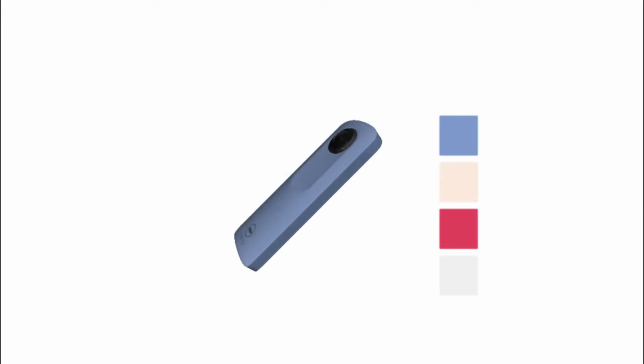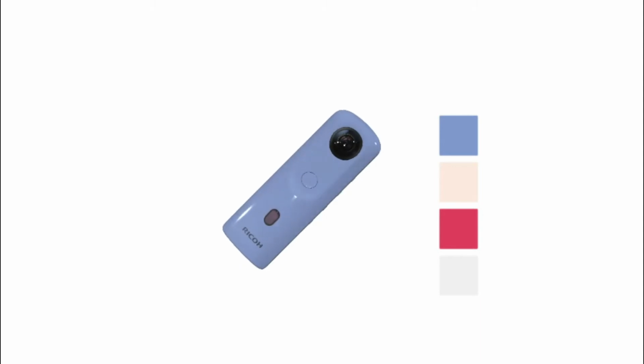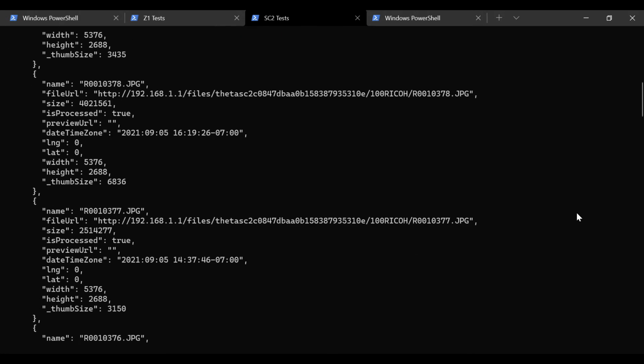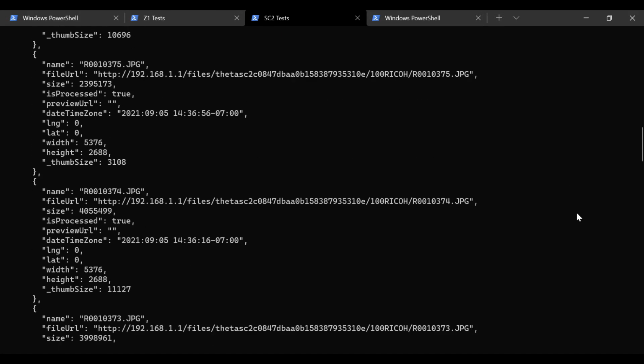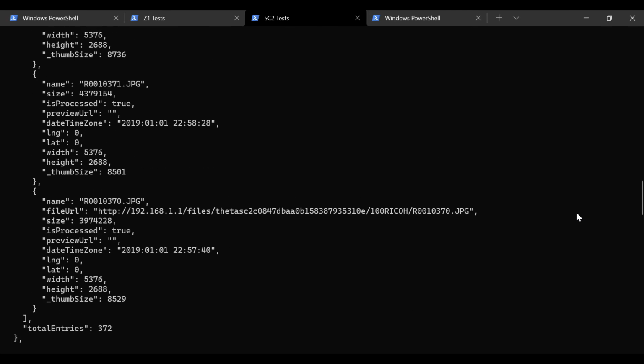Okay, lots of people like the Theta SC2 for its low price, nice OLED screen in front, variety of colors, and quick boot up time. Let's take a look at how it responds. I'm going to listFiles. It shows the list of 10 entries, shows the total number of images on the camera, that's 372. Okay, I use the SC2 a lot. And it is behaving as expected so far.